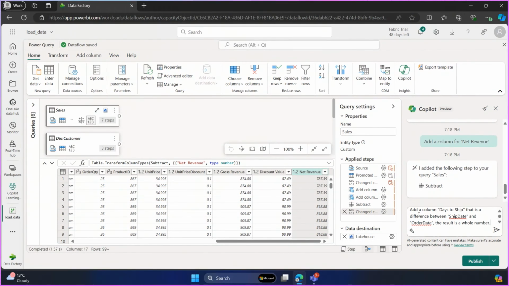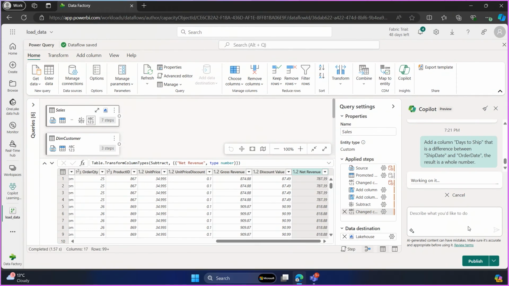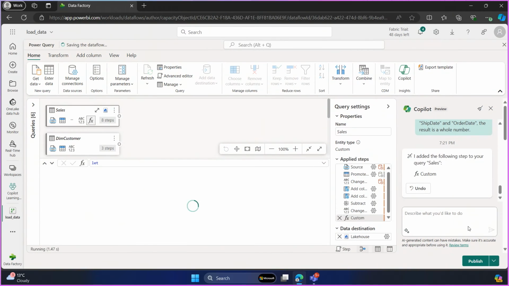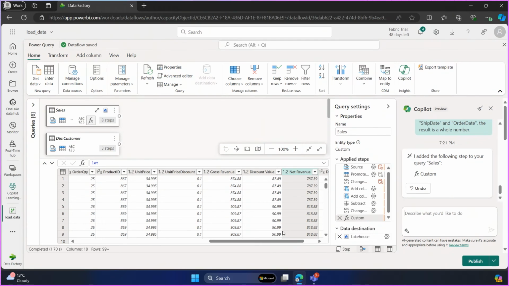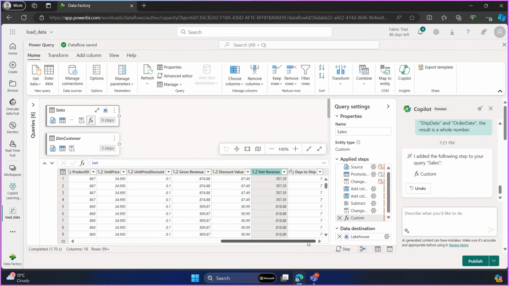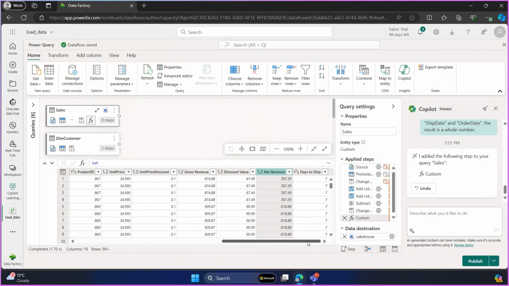Again, still the same process, same step. Add a column, days to ship. That is a difference between ship date and order date. And the result is a whole number. Again, just being more specific in this case. And then I'm going to ask Copilot to do that for us. And this column would come into play as we're doing visualizations, where we are able to say, okay, when we look at the relationship between days to ship and the revenue generated, do we have more revenue from orders with products that are shipped in a shorter amount of time compared to ones that are shipped in a longer amount of time?